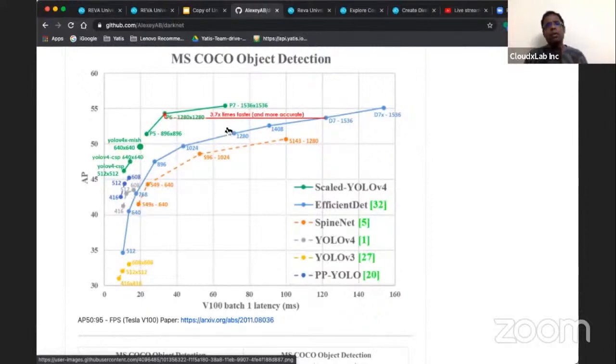There are certain applications where you really don't care about speed. For example, if you're trying to do a diagnosis of a medical image, it doesn't really have to be real time. In that case, you could use one of the models that are bigger but more accurate over here.